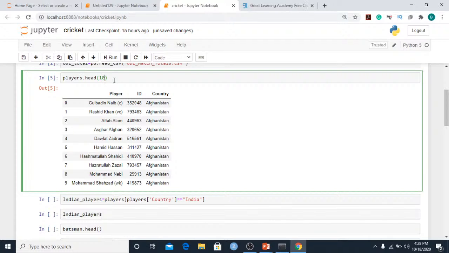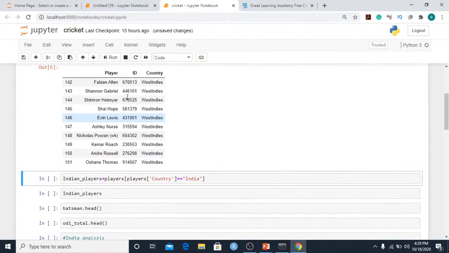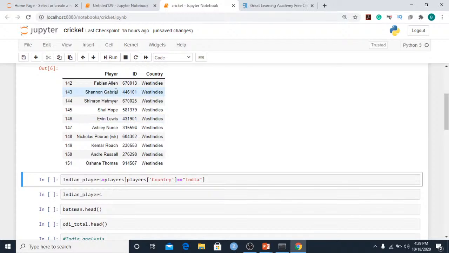Now let's say instead of head, I give tail, let's see what we get over here. So we've got West Indies, and all of these are the players who've played for West Indies. You've got Fabian Allen, Shannon Gabriel, Hetmyer, Shai Hope, Evin Lewis, and so on. So information about all of these players.